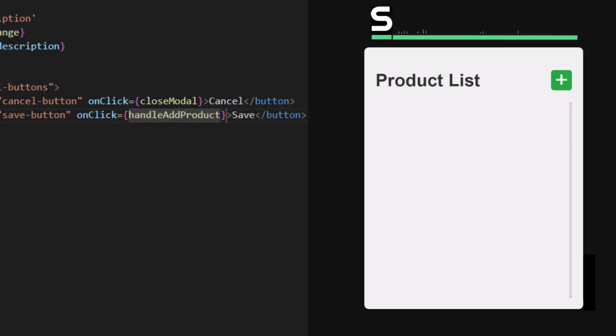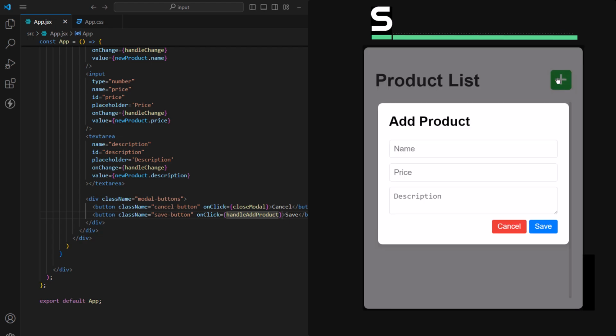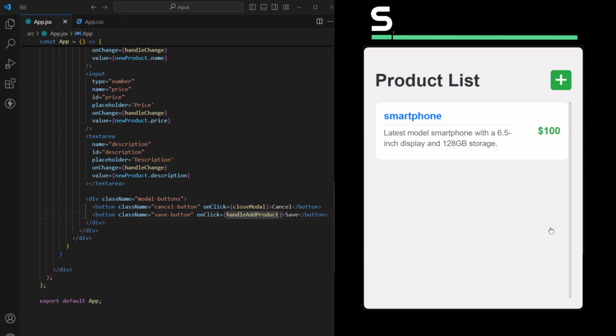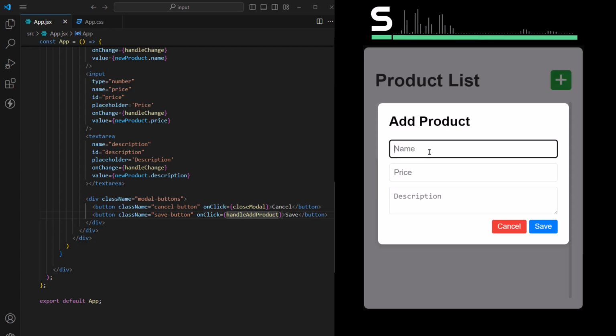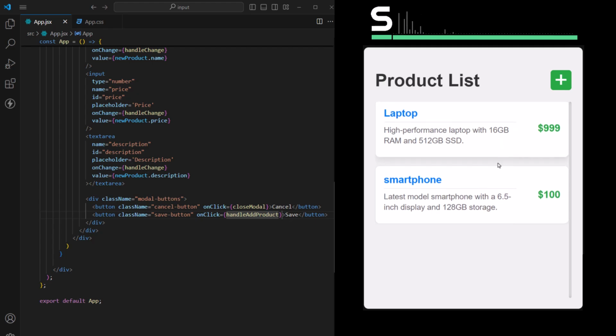Now let's see this in action by adding two products. Click the plus button. Enter the details for the first product, and click Save. You'll see the first product appear in the list. Repeat the process for the second product. Notice how both products are added dynamically to the list. This demonstrates how we can seamlessly manage and display our product list in React.